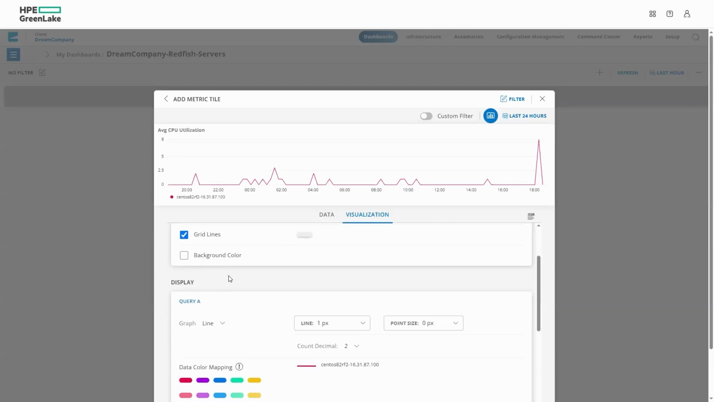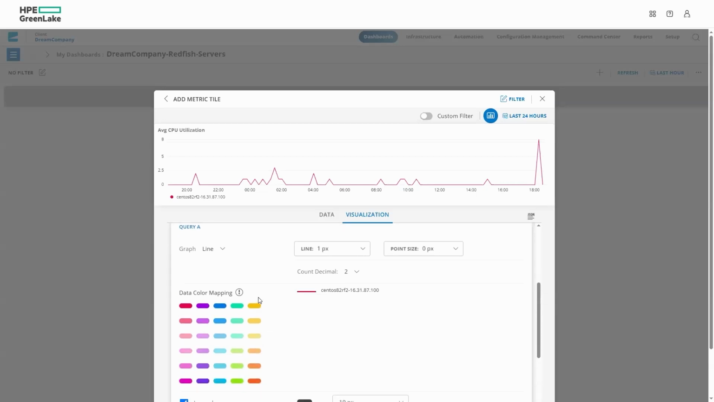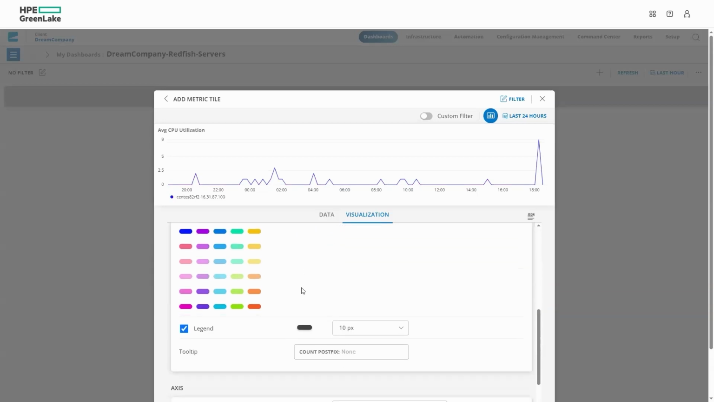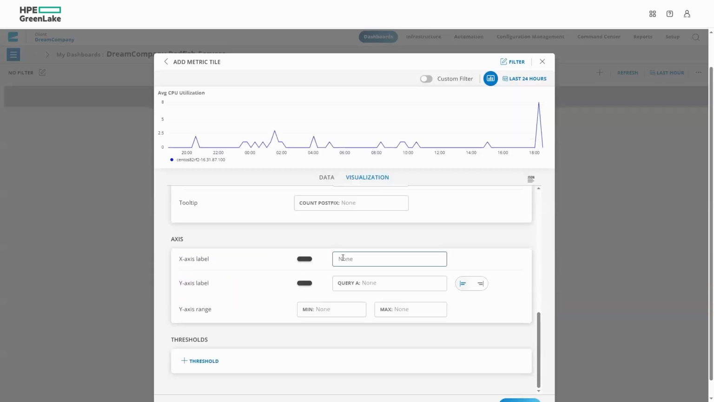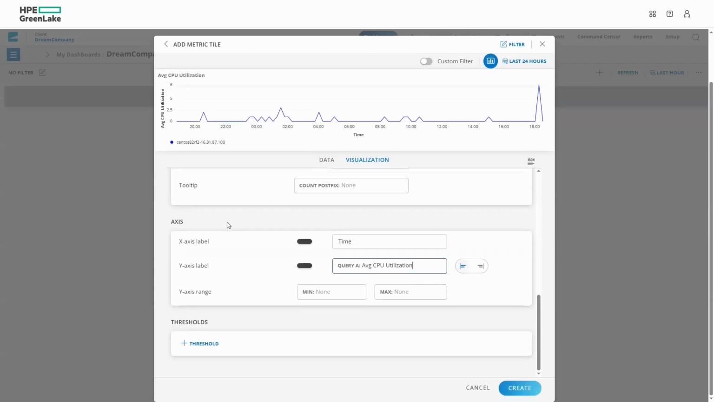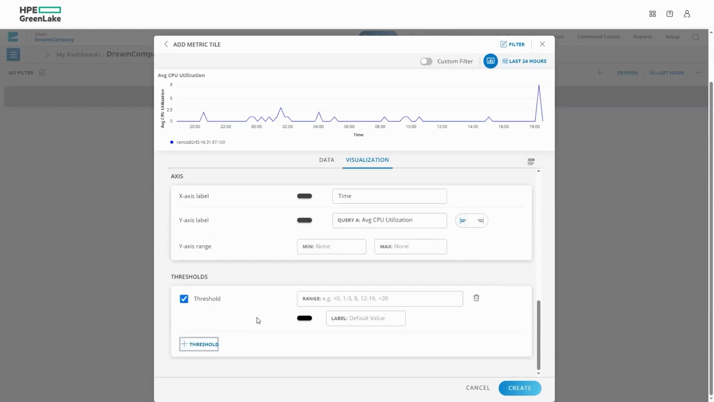You can select line or bar as a graph type. You can also select the color mapping of each of the bars in the graph. You can set labels for the X and Y axis. And you can set up thresholds.